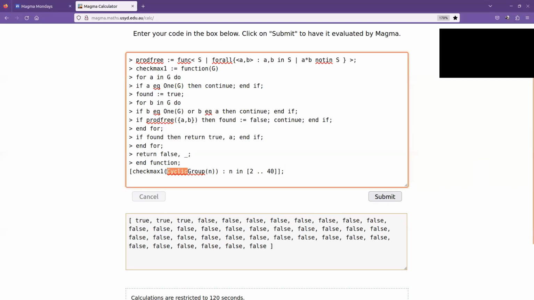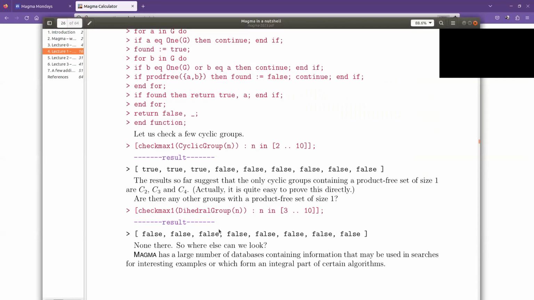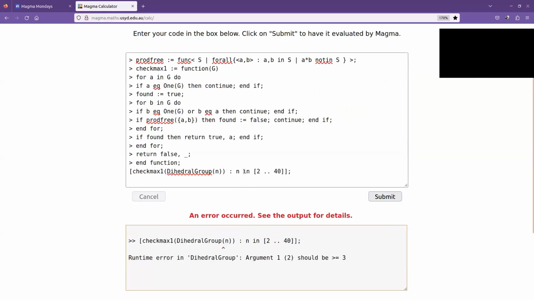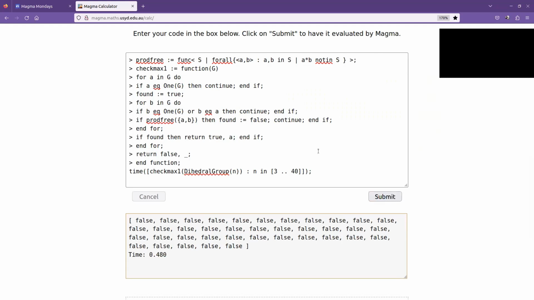What we can also do is run it for any group Magma has built in. So for example, the dihedral groups. You just copy it from the, oh, that's a problem. Why doesn't it like it? Because the dihedral group starts indexing at 3, so the dihedral group 2 doesn't make sense. Fine, let's do it for the dihedral groups, and it will return in an instant. Let's do it again with time. Not quite an instant, it's half a second actually. That's pretty slow, Magma. I'm a bit disappointed. But anyway, it's much faster than if I do it by hand.